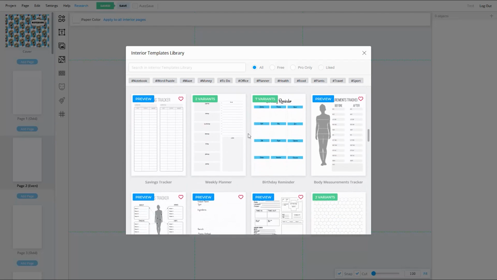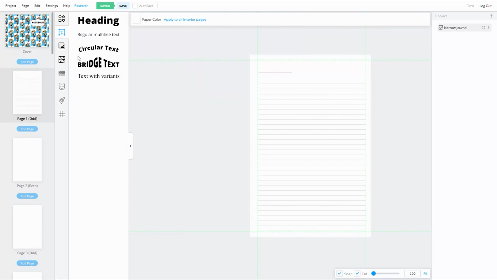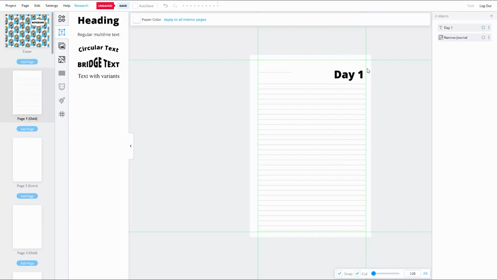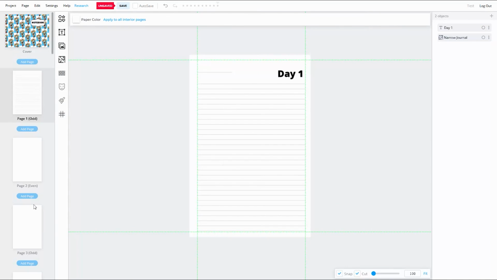And the cool thing is, even once you've placed your page template into your interior document, you can still continue customizing it. So every single page can now have its own unique look. Your only limitations now are what graphics you have available to you from either inside or outside of Book Bolt and your own imagination. But wait, there's more.